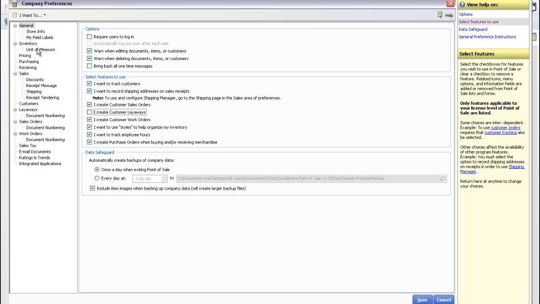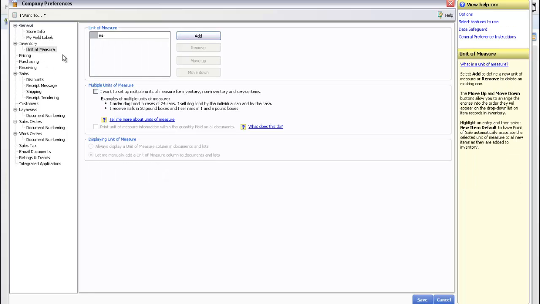Another area that may be of importance to you is the unit of measure. In this example, each is already defined, but if you sell things by the yard or by the pound, you can define the unit of measure right there.